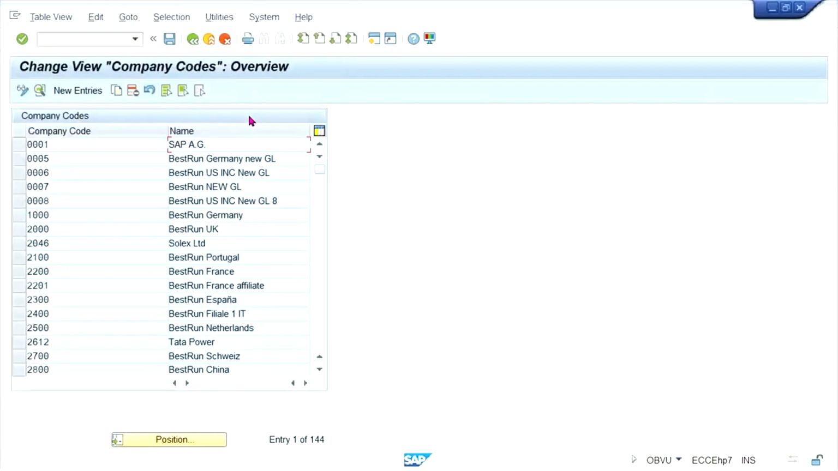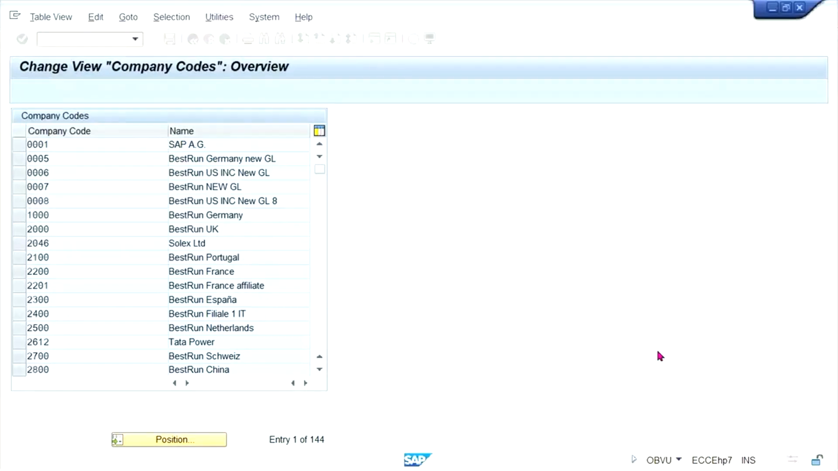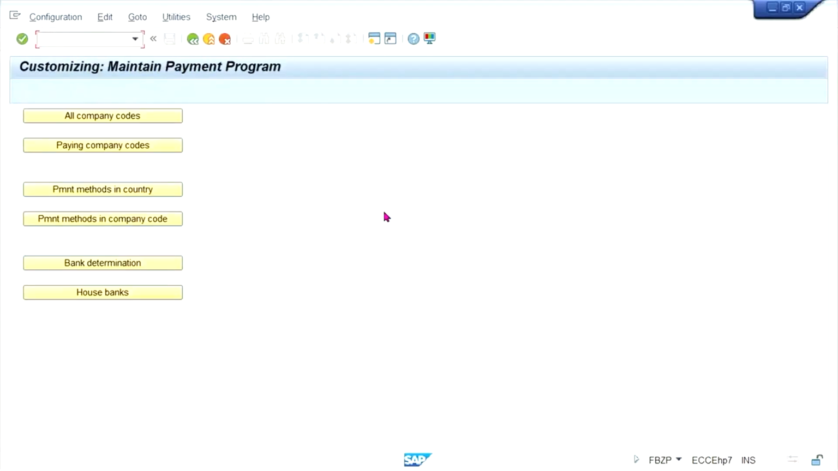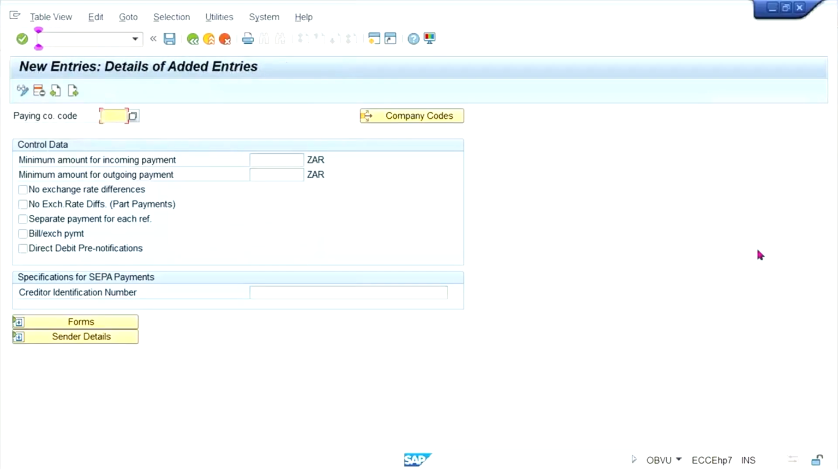FBZP, all company code. I think we have saved the data. Yes, it is there. Then after that, what we have to do, guys, is pay company code. New entry. There is a logic, guys. Here also.